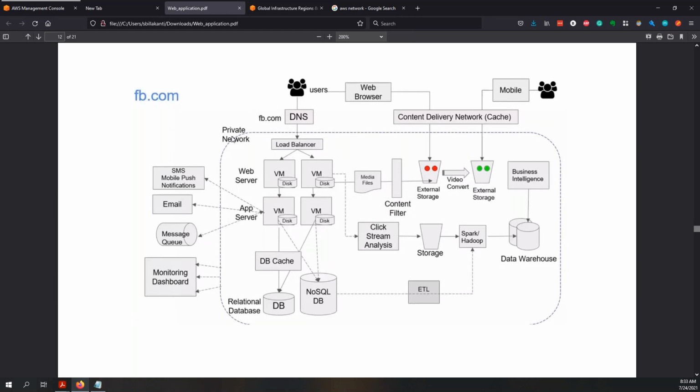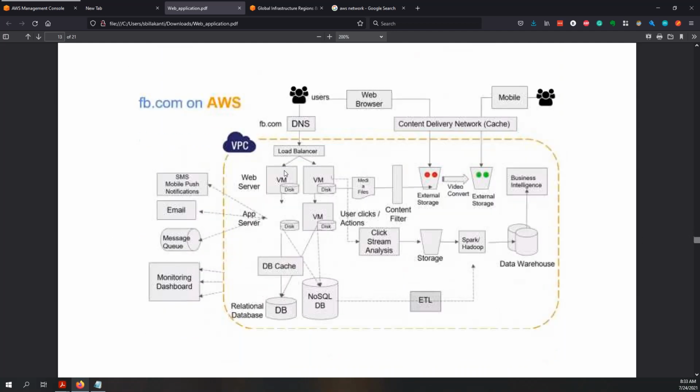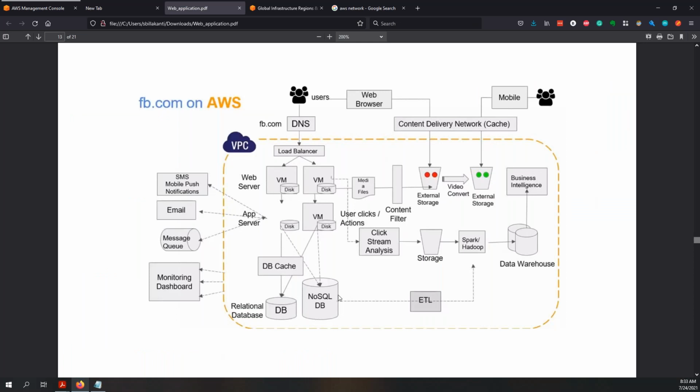So now let's replace the network with the AWS VPC. This is how it looks. This complete social media website of Facebook will be hosted on the VPC. We can draw something like this. A good AWS architecture would be like this, this is how we need to picture things, but here it's like this for our usability.